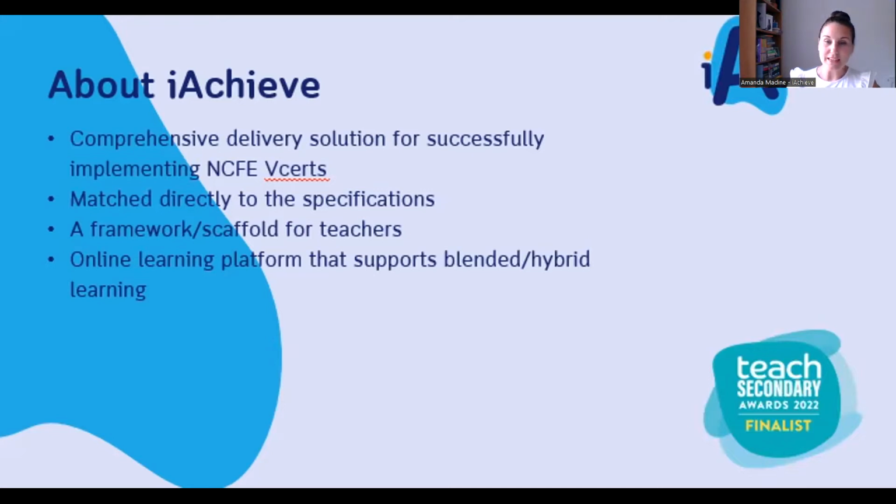So how does iAchieve do this? Well, all our learning materials are matched directly to the qualification specifications, covering all of the content, learning outcomes and assessment objectives for each course. And therefore they provide a lovely framework for your delivery. So as a teacher using the iAchieve framework to teach from, you know that you're covering everything within the specification.